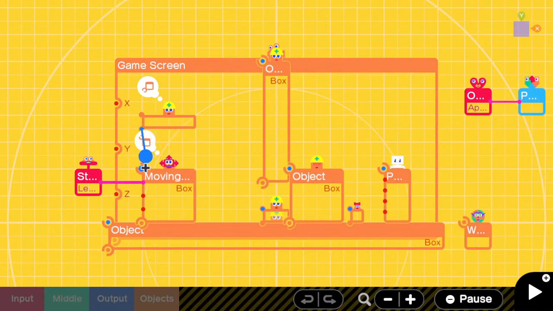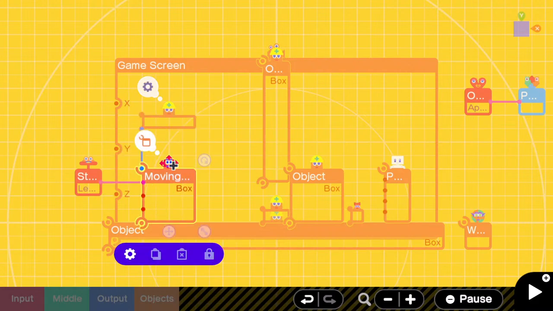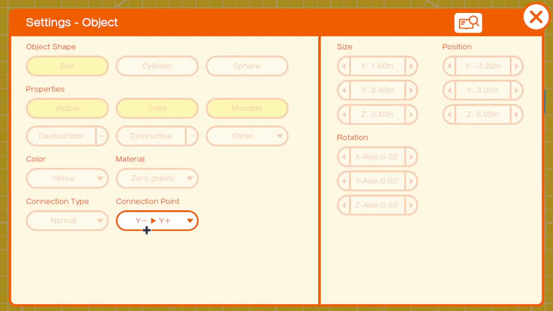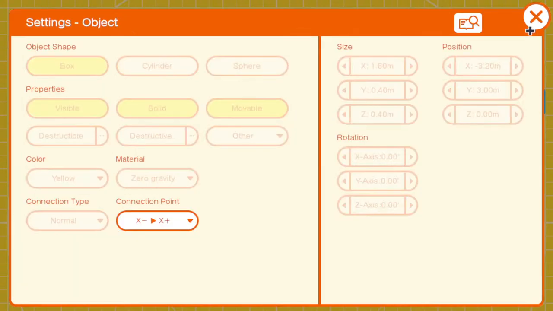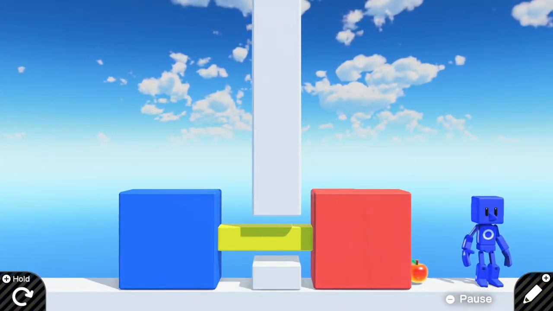So I can connect this. By connecting the bottom one, we're saying it's dependent on this one. So when this moves, this will move with it. Now we have to figure out where it's attached to the box. We want it on the right of the box, so we want the left side of this one to be on the right side of what it's connected to.